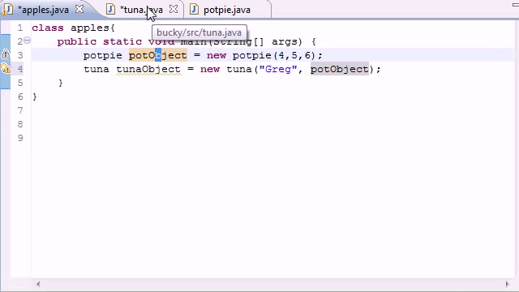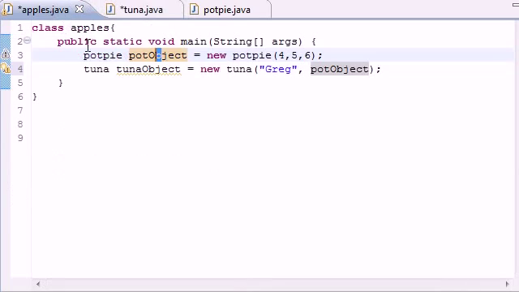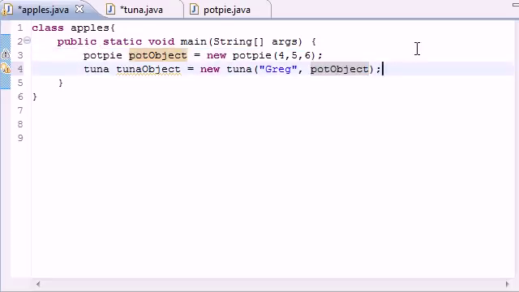In order to see what parameters it takes, look in your Tuna constructor and you can see it takes a string and it takes an object. Well, our string is Greg, that's my real name, and our object is pot object, which we just built up here. Now everyone knows my real name. So now let's just output what we did.